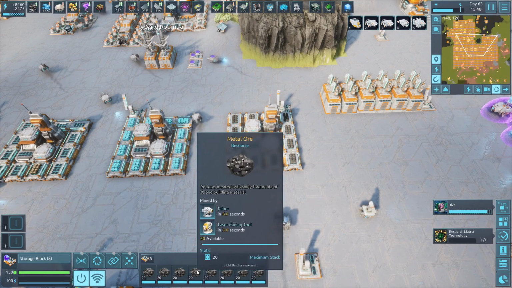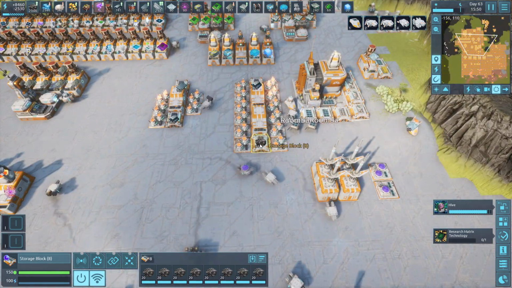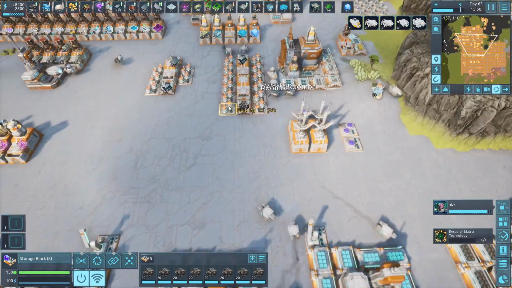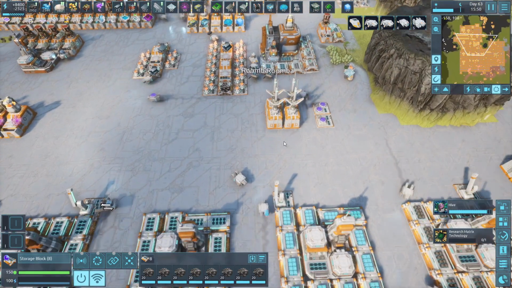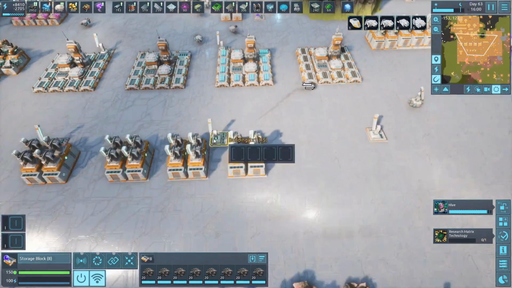I would put it for 80 metal ore. Then it would move over here and it'd drop off 80 metal ore. Then it would come back, pick up another, and then drop it off. And it would just continuously do that run over and over again. And it would never stop.